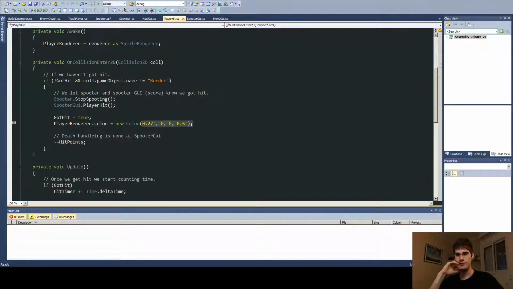Okay, this is just a color. And then minus hit points. Okay, this could also be minus, could be here. It doesn't matter. Death handling is done at Spooter GUI. It's important to note. This is a really important note.